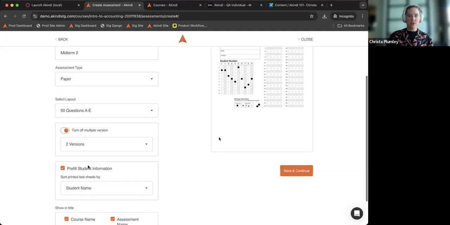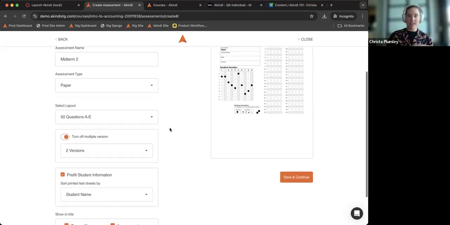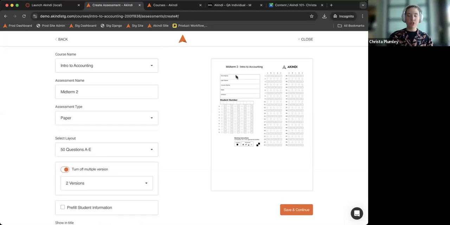Selecting pre-fill student information will take the student names and student IDs that we pulled from your learning management system and pre-populate those onto the test sheet. With this, each student will have a customized test sheet with their name and student ID already filled in. Of course, if you have large classes, it could be difficult to hand out a specific test sheet to each student. In that case, you can leave this turned off and the students would just write in their own names and bubble in their own IDs.